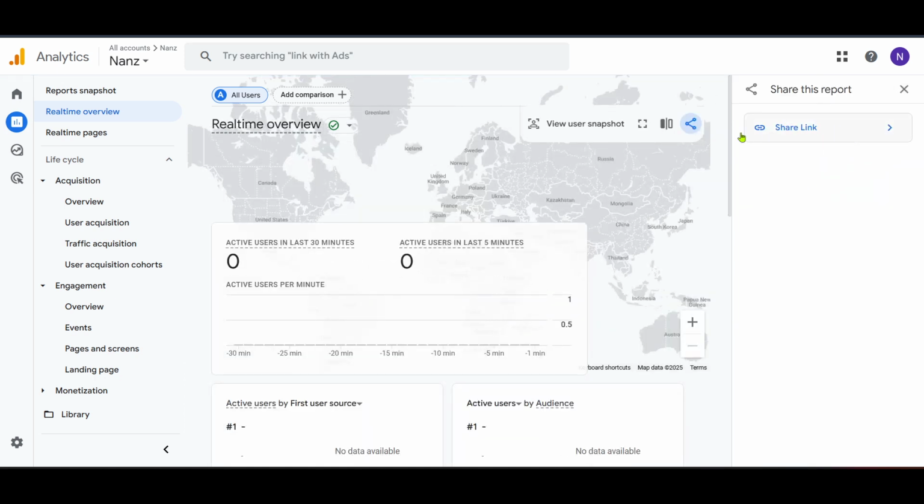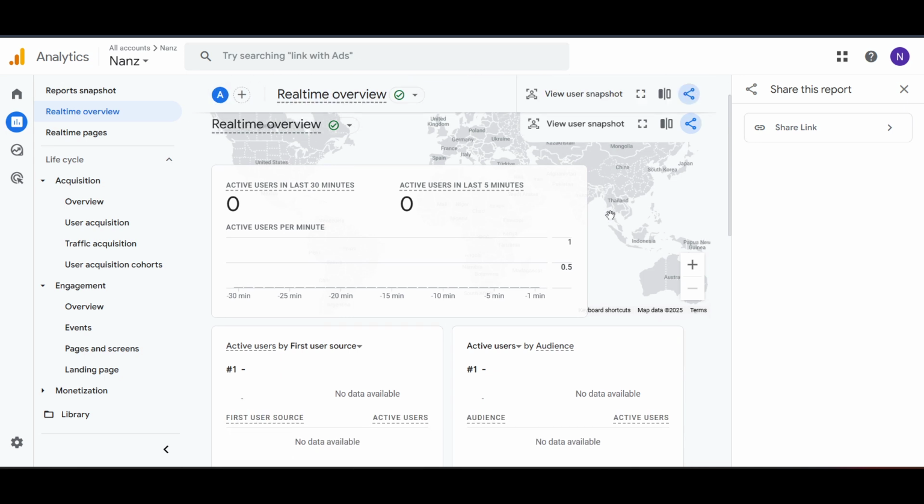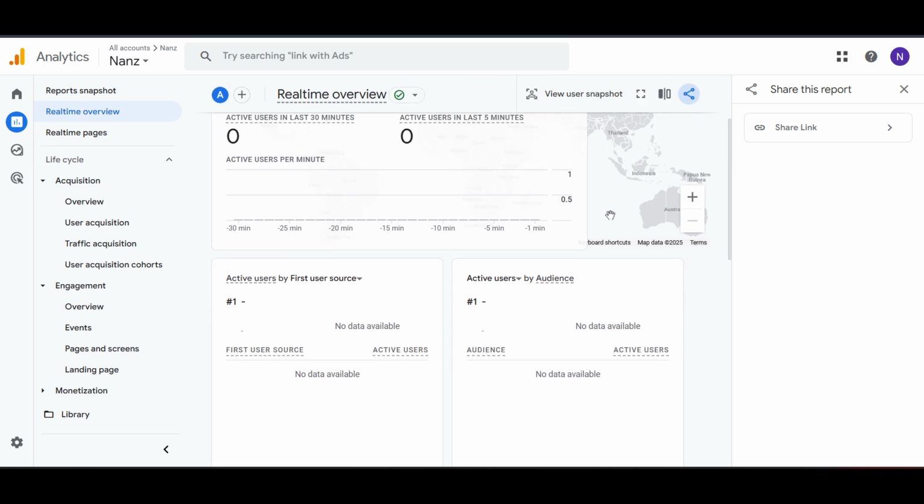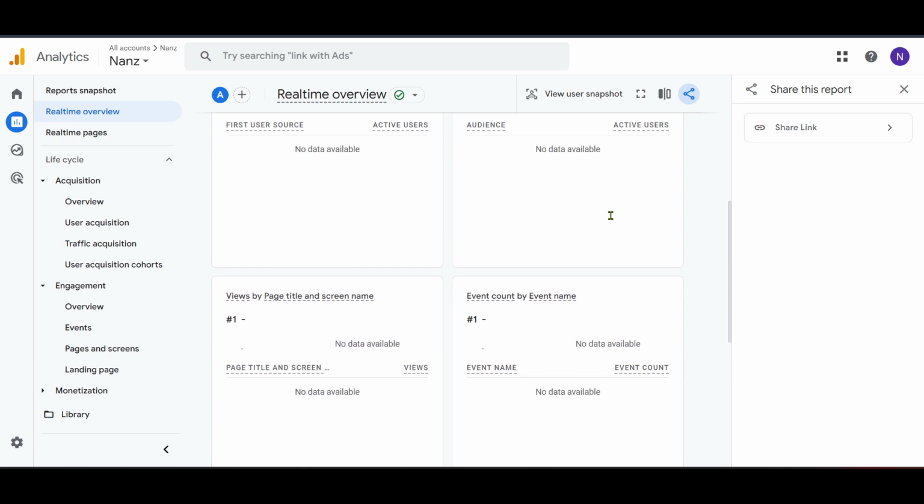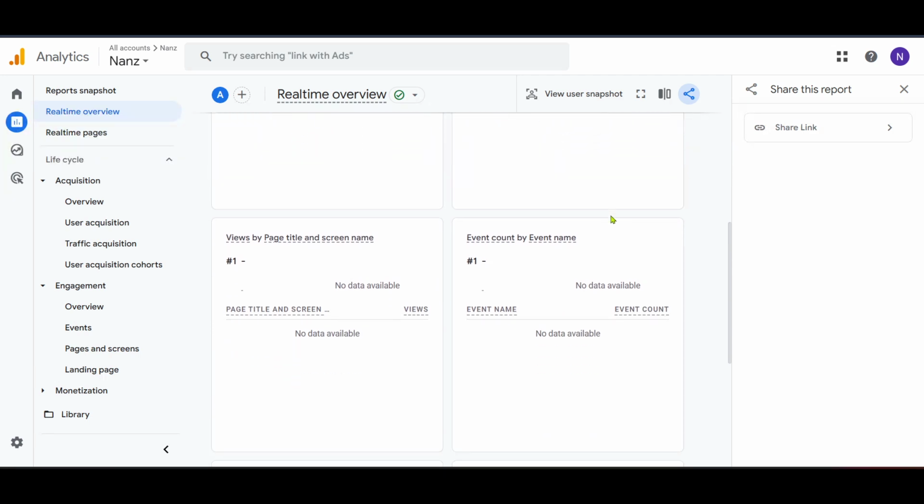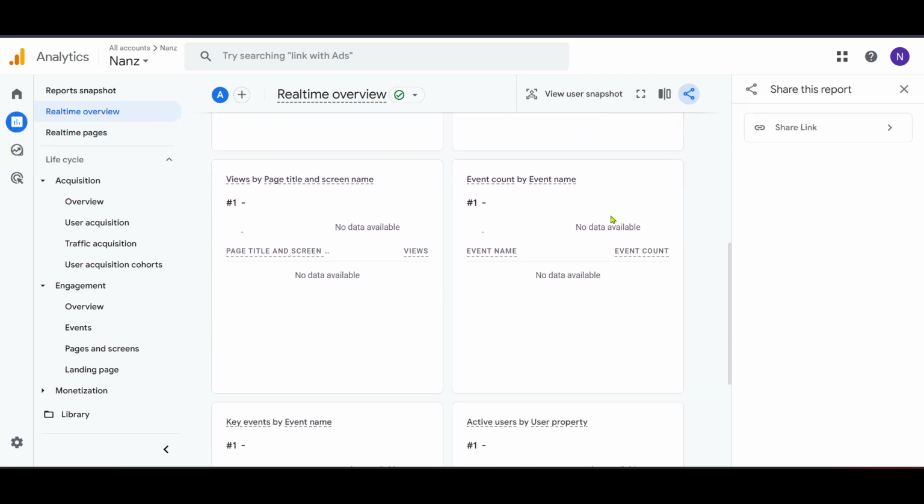And there you have it, you've successfully accessed and started exploring the Google Analytics reports. With these insights at your fingertips, you can make informed decisions to improve your online performance. Keep practicing and diving into more complex data points as you grow familiar with the platform.